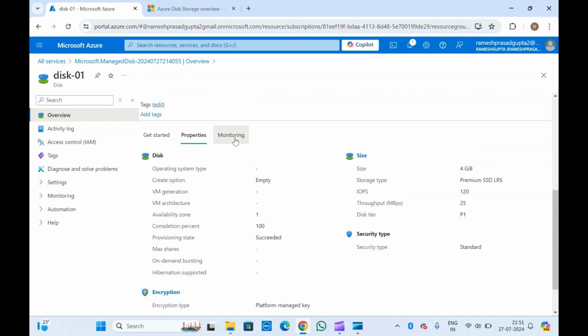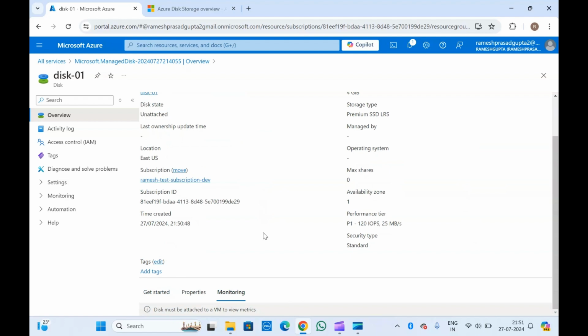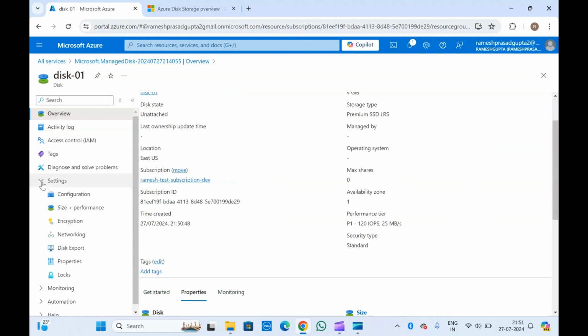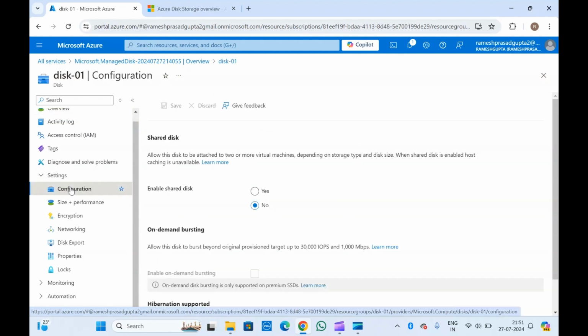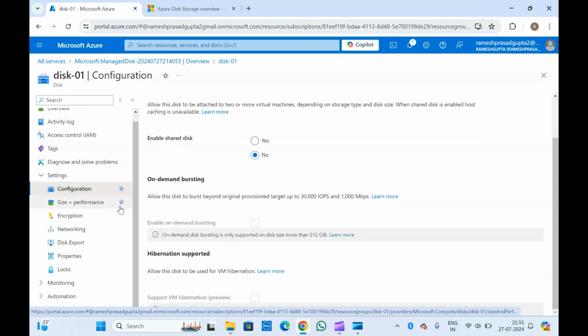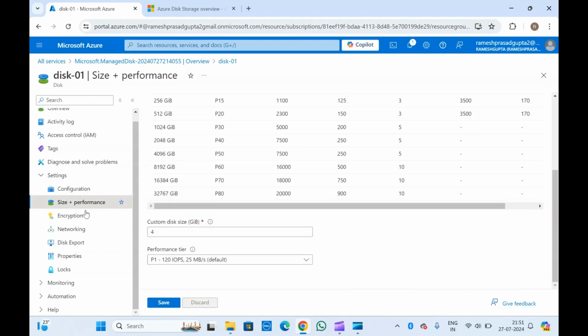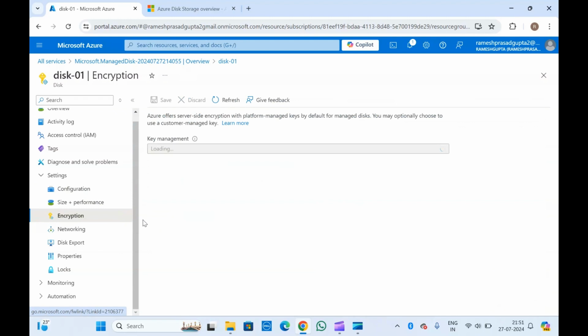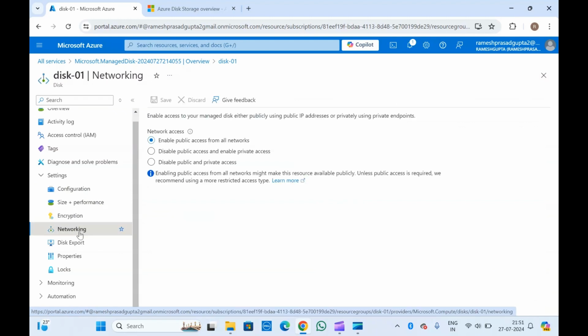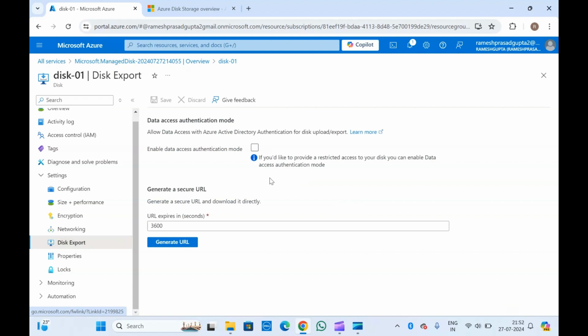Okay, you can see the monitoring specific things here. So this disk must be attached to a virtual machine to view all these metrics. If you click on settings, you can change the configurations if you want, or you can change the size as well from here. You can change the encryption from here, you can modify the networking, or you can change the export related settings here.